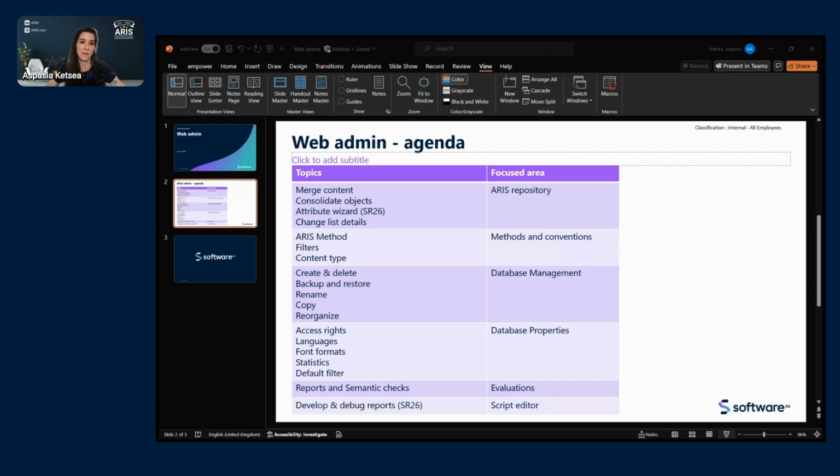Then we will see how I can manage the database, how I can create new, backup, restore, rename, copy, reorganize. Some things that we are very familiar with were only available in Architect, but now they are in the web client as well. Then how we can assign access on database level, how we can manage languages, font formats, how we can check the statistics. And now it's a bit more intuitive on the web.